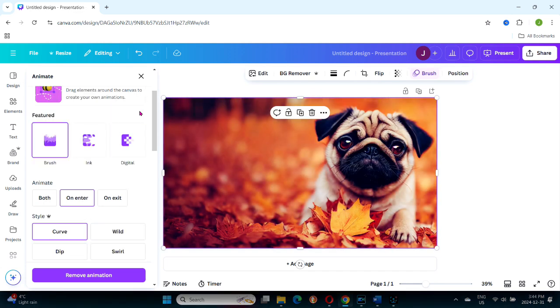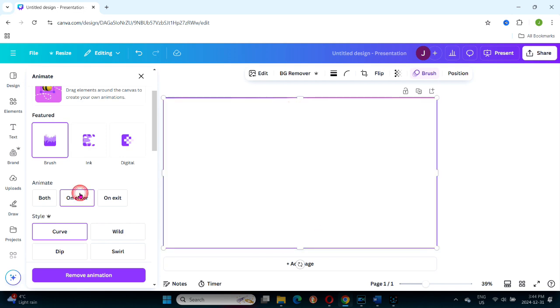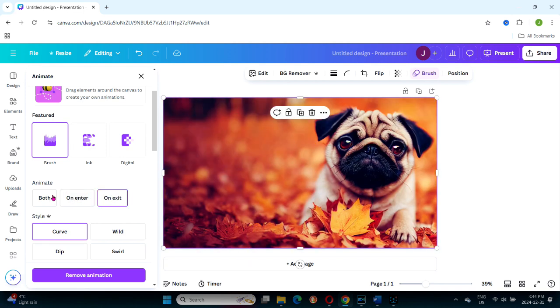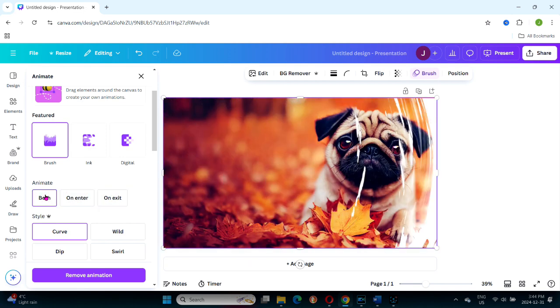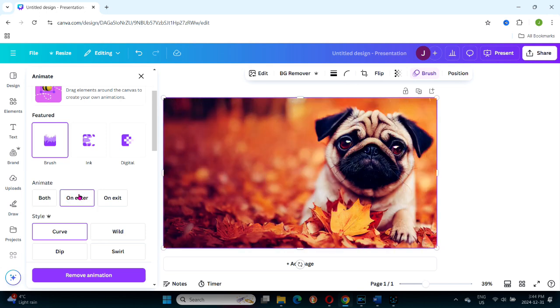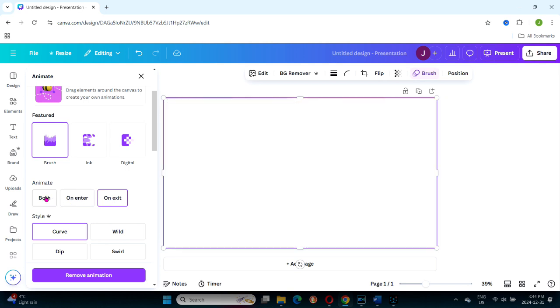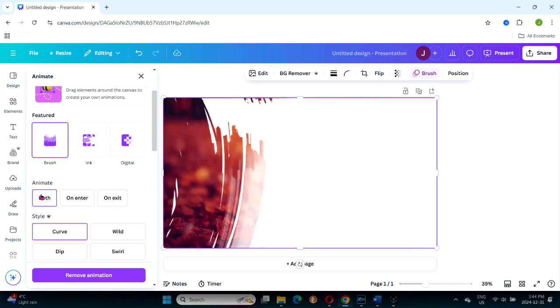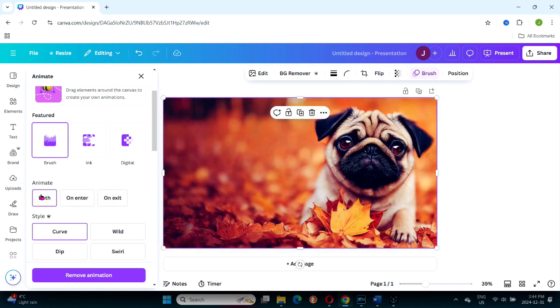When you apply any animation, Canva offers 3 playback options: on enter, on exit, and both. These will determine when the animation occurs. On enter plays when the image first appears, on exit plays just before the image disappears, and both applies the animation at the beginning and end of the image's display.